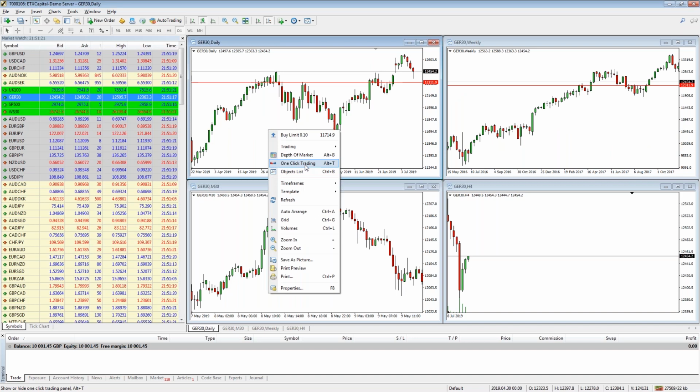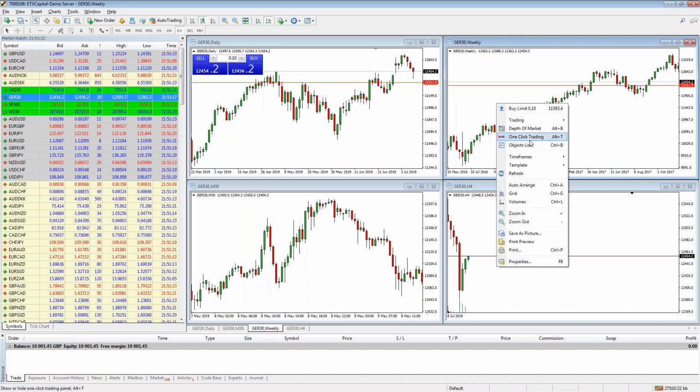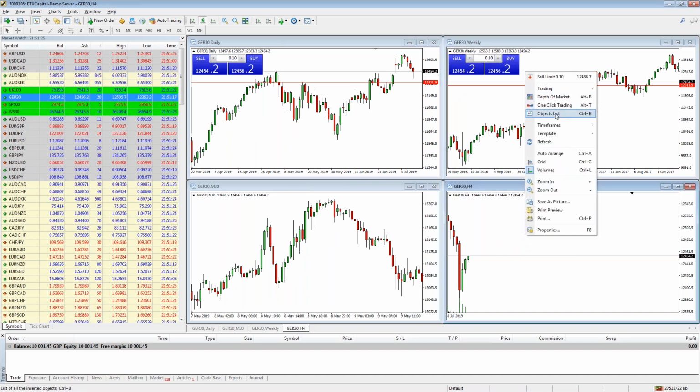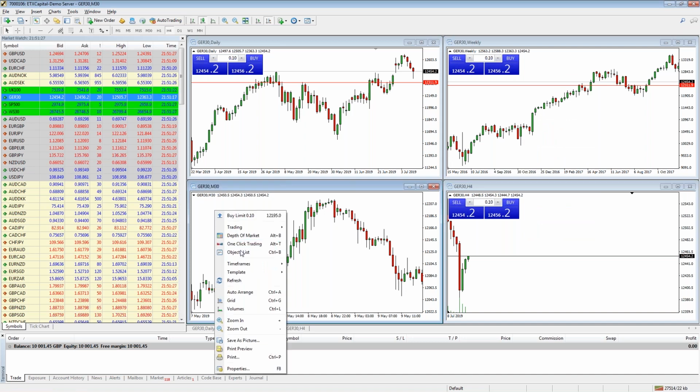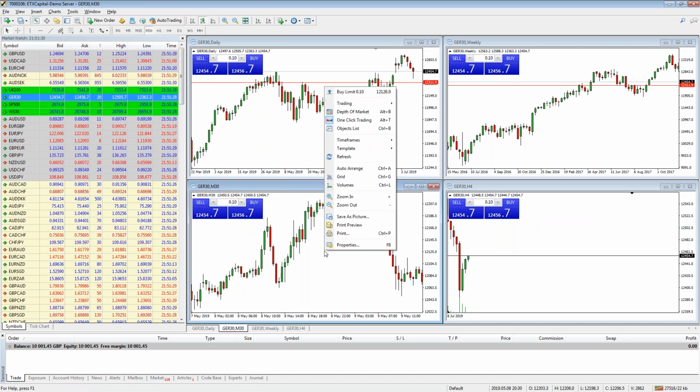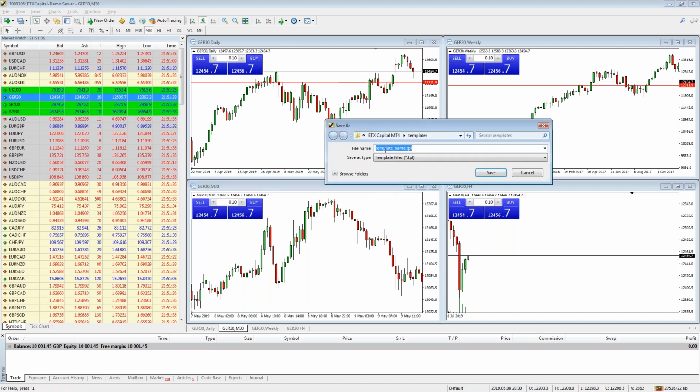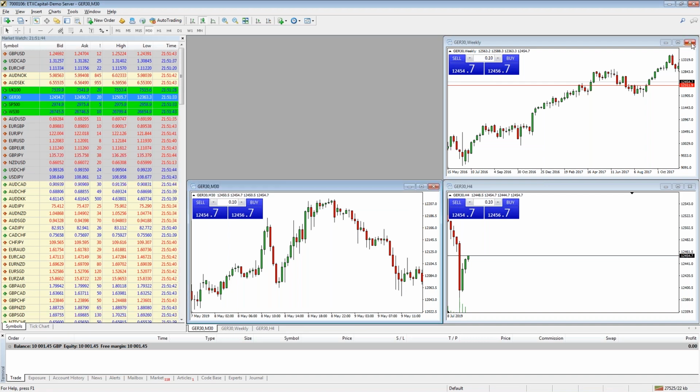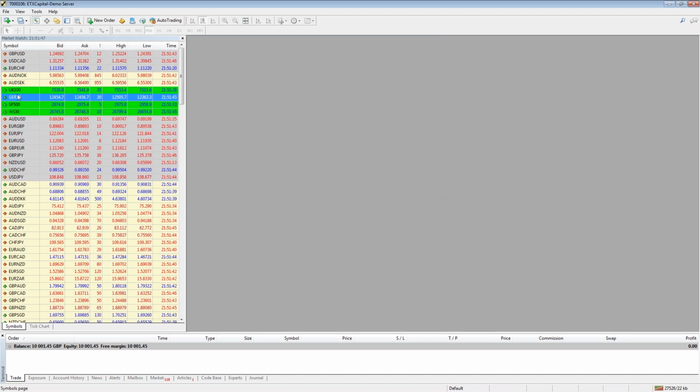Also, another thing I'll put up is one-click trading. It's another option for one-click trading as well. Right-click, one-click trading. We can actually save that as the default template. Save template. We're going to save that as the default again. Let's just do that again and make sure we got that right.